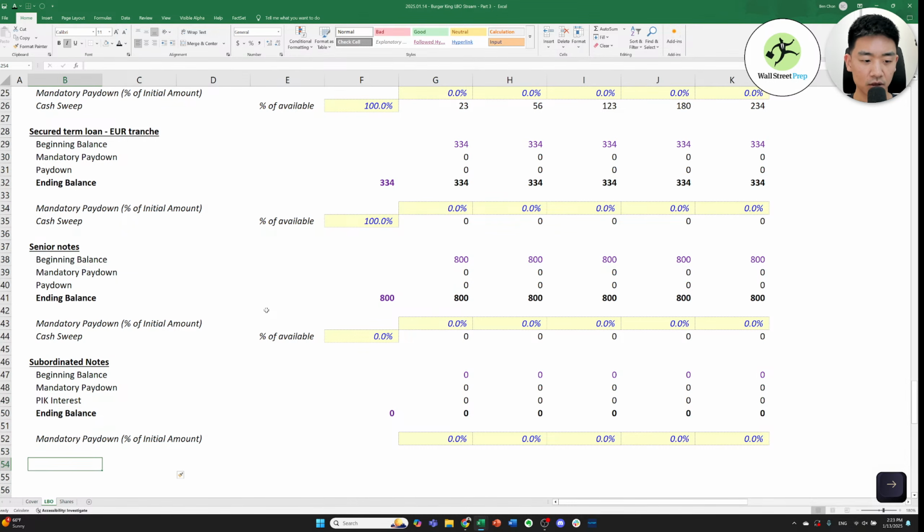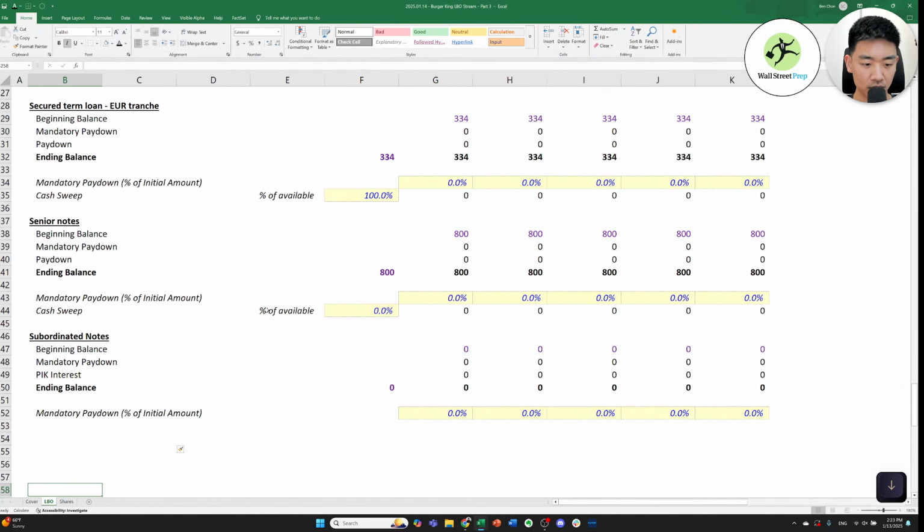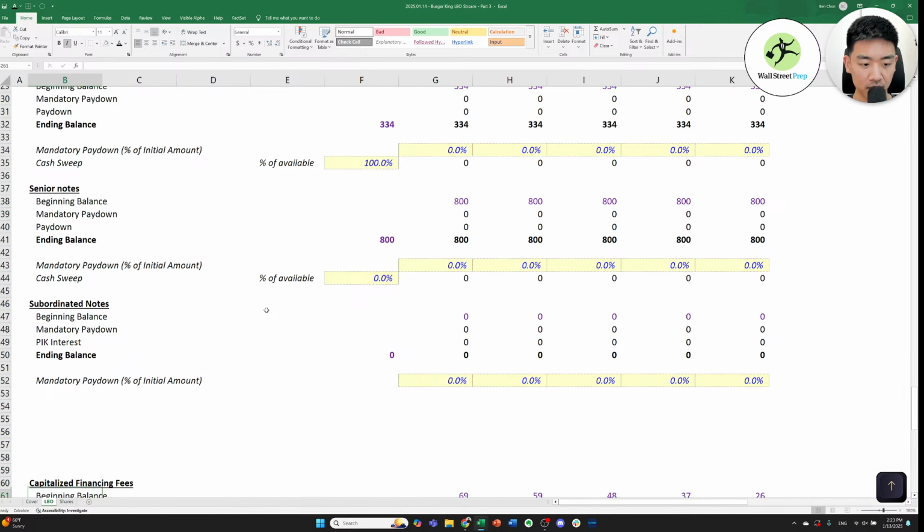I think from your guys' end also, by the way, there should be no lag, but on my computer it's a little bit laggy, so that's why I might be going a little bit slow here.